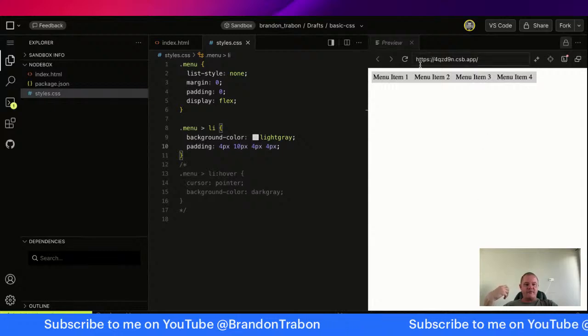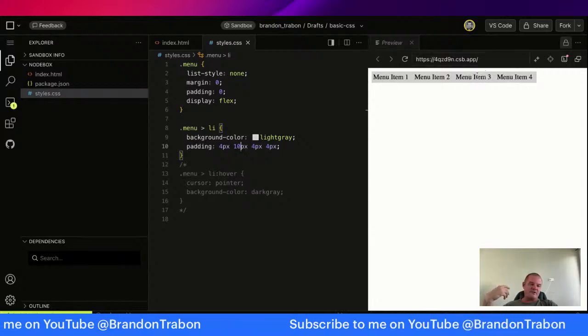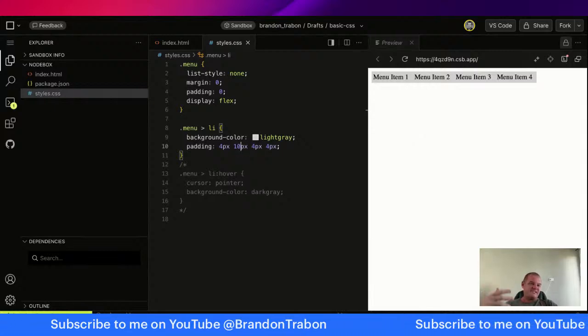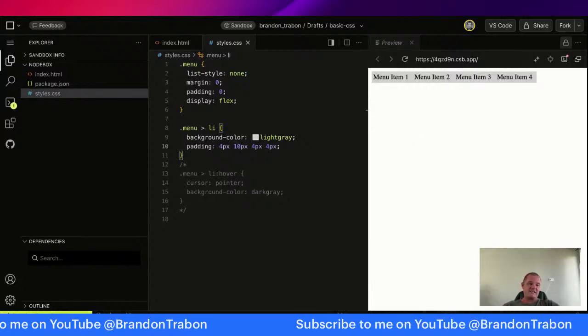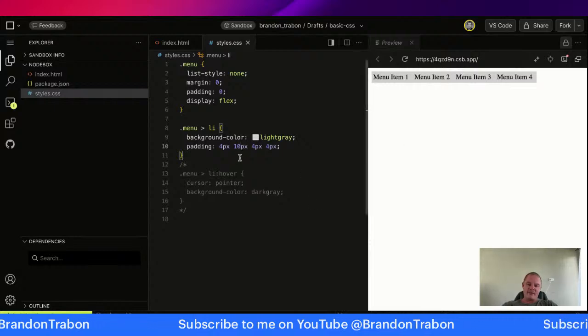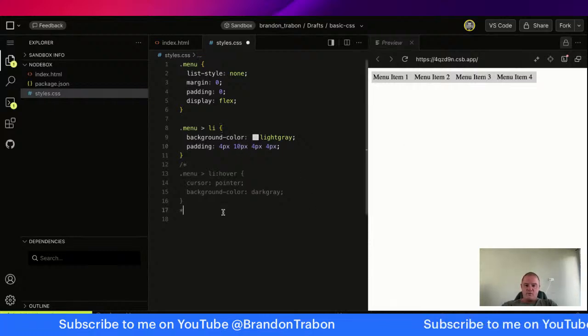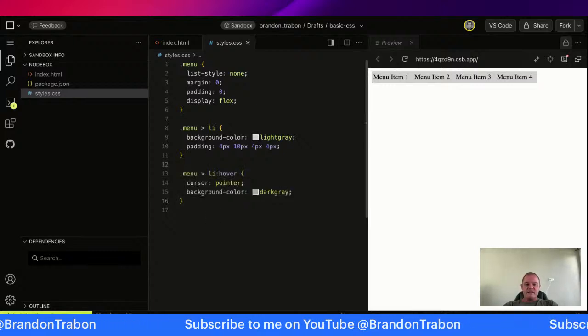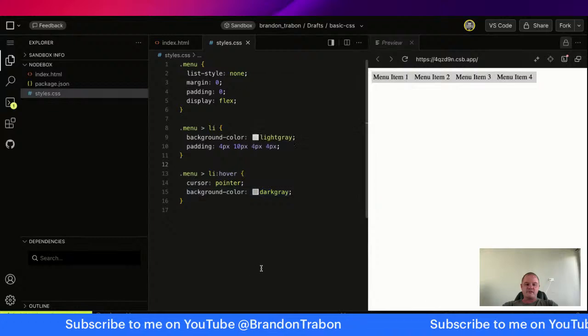And so now we've got items listed out, but it doesn't really do much. It doesn't really respond much. We don't really see this as a menu. It's just some text that happens to have a light gray background. So we'll go ahead and do our last piece here, and that is bringing in hover effects.